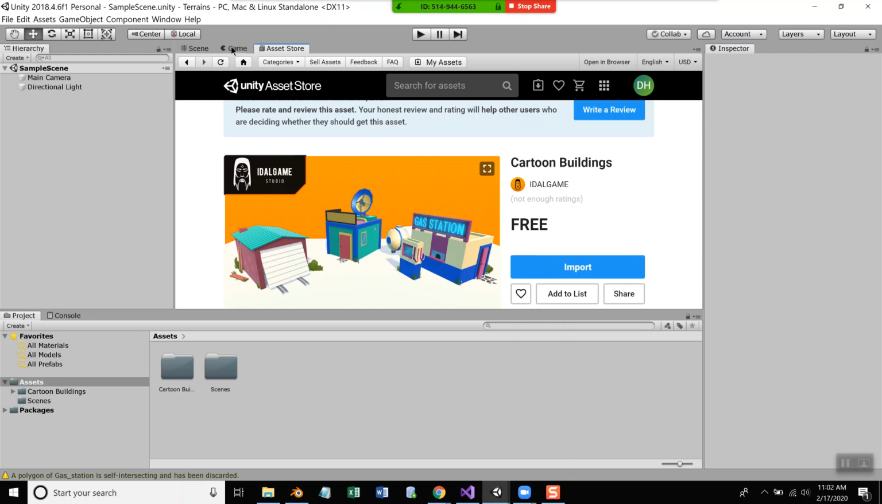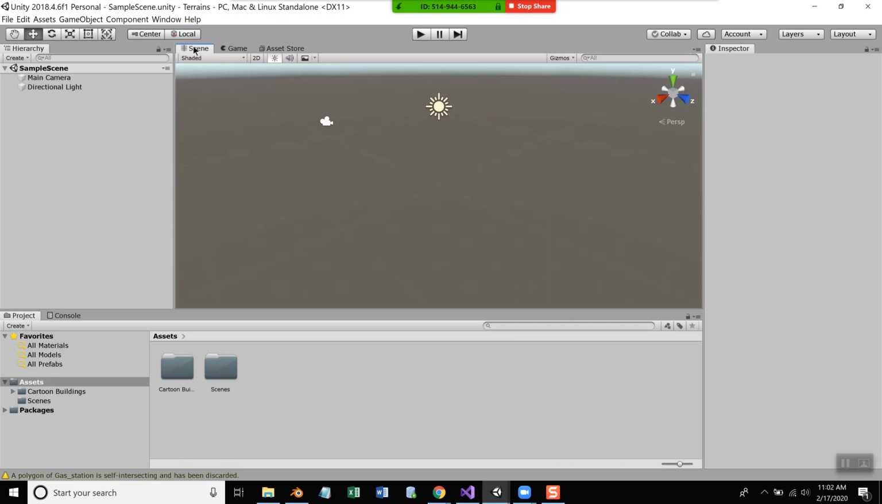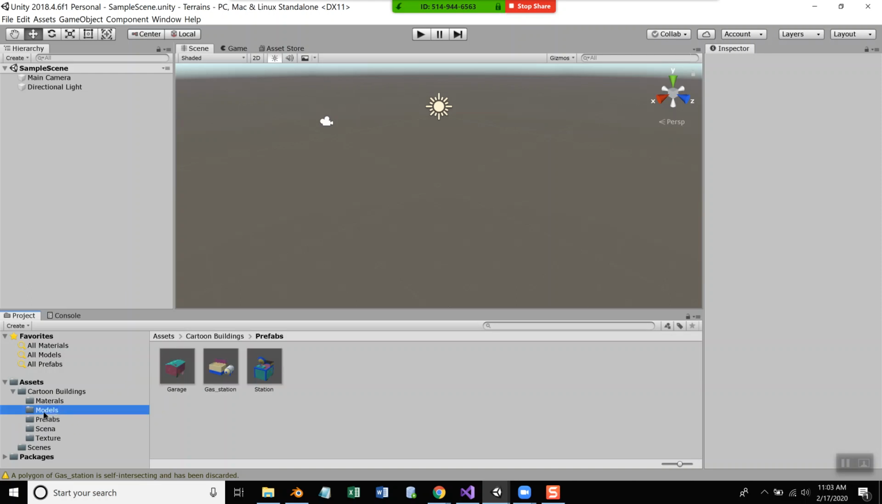Now the scene over here. If I click the scene, and then over here on the left-hand side, I see under the assets, I now have a directory called Cartoon Building. And this is just however they designed it. So they created this directory structure when they uploaded that to the asset store. And so there's prefabs there, models here. Prefabs we're going to talk more about.